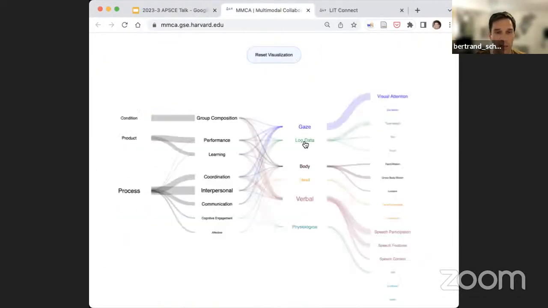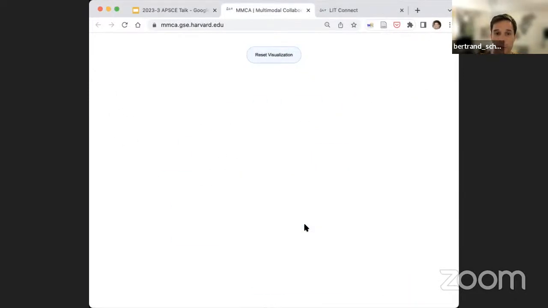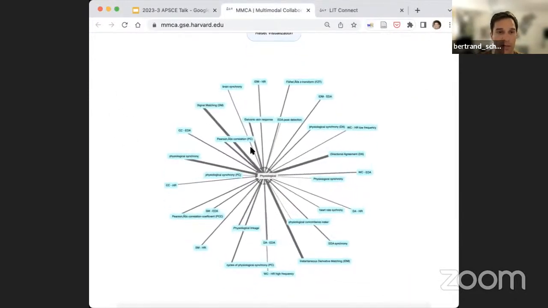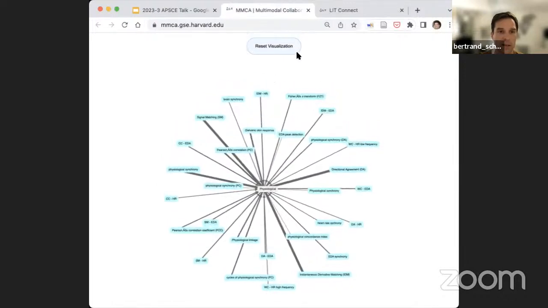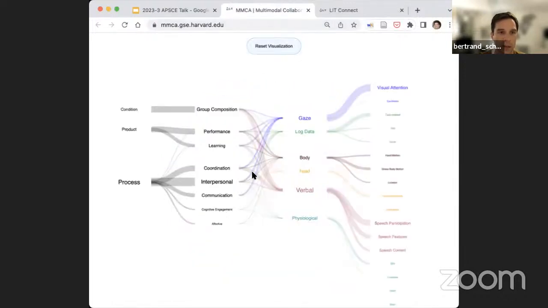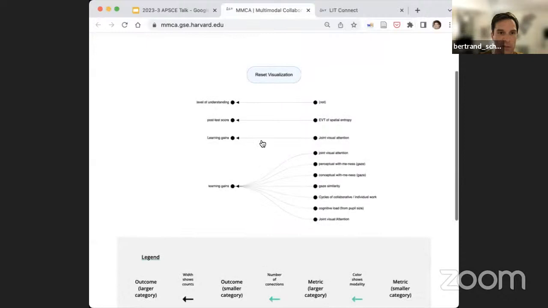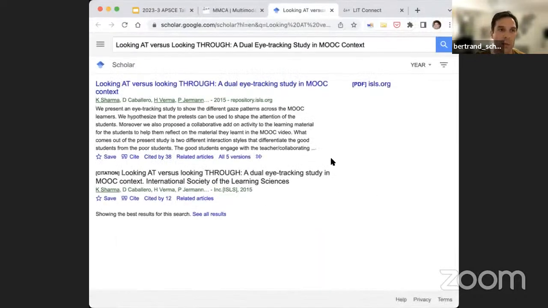You can also click on, for example, physiological data. You can look at the different metrics that have been used in this context. Again, you can look at the actual paper. And you can also click on the connection between, for example, learning and gaze, if that's something that's interesting to you. Then you can look at all of those different metrics that have been found to be significantly connected with learning gains.